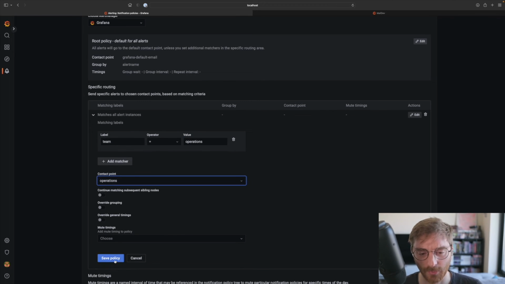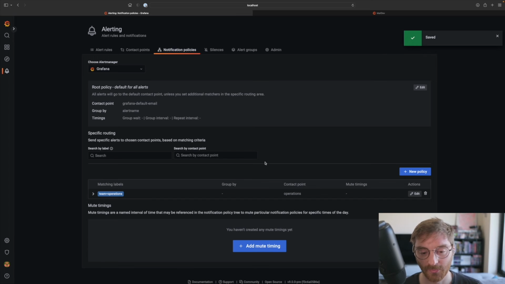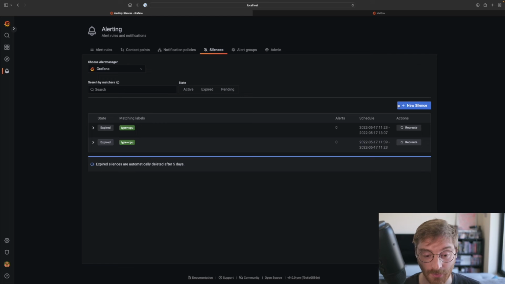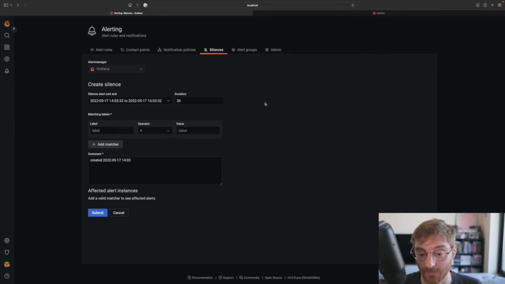So let's revisit what we did so far. We've created a multi-dimensional alert. We've used labels to attach it to a custom notification policy and routed it to a new contact point. What if the alert rule is too noisy and we don't want to receive any notifications for a while? We can create a silence for those alerts. Let's silence these alerts for a few hours using the type label we've added earlier.